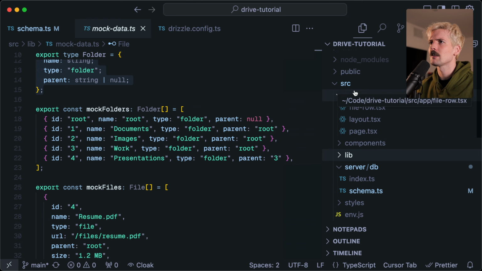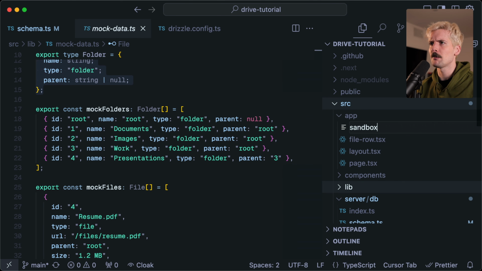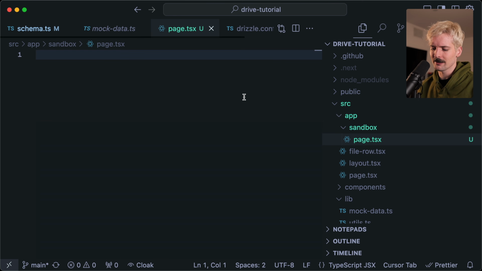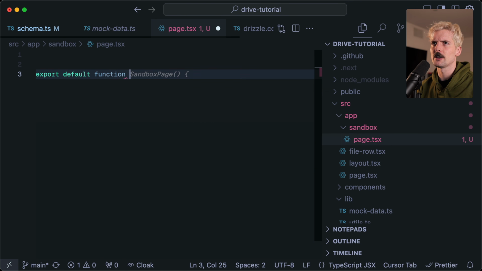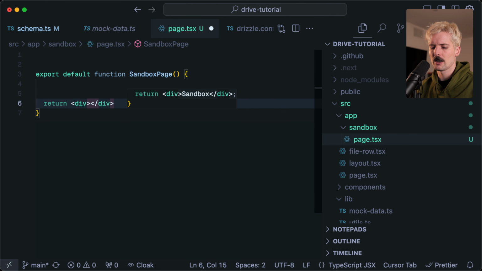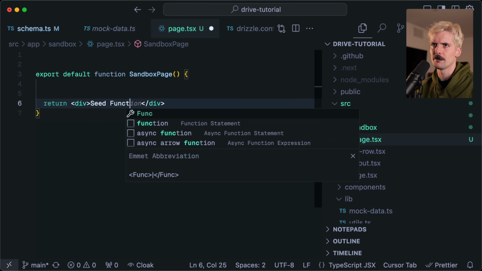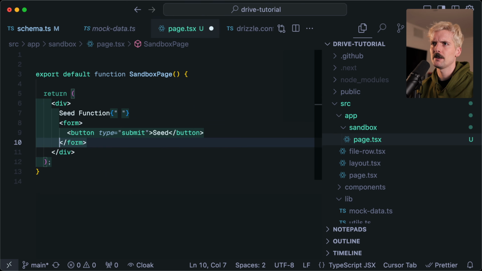So I'm going to make us a new route. This is a thing I do a lot because it just makes life easy. We're going to make a sandbox route. I'm going to use this as an opportunity to teach you guys a little bit of the fun things we can do with server components. Export default function sandbox page. We're going to make a div in here that is our seed function. And here we're going to have a form. Form will have a submit button.